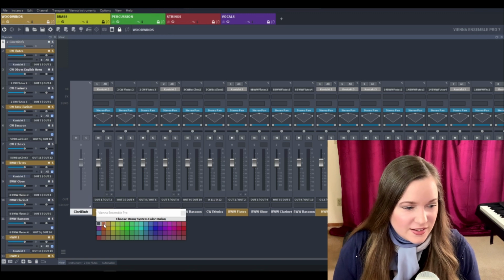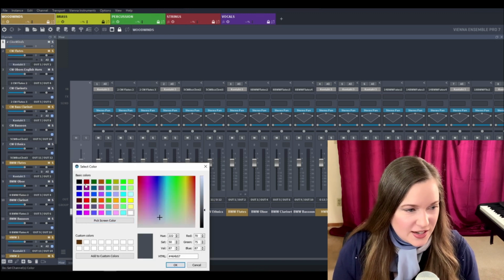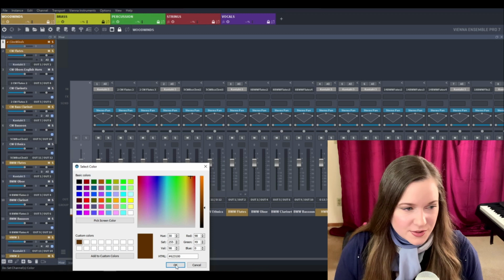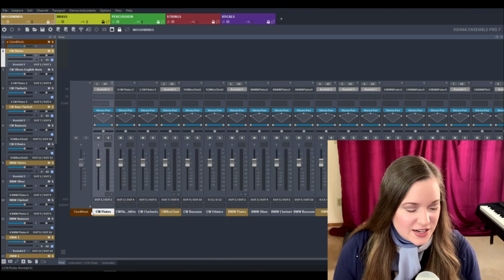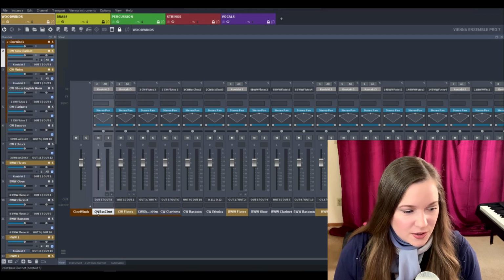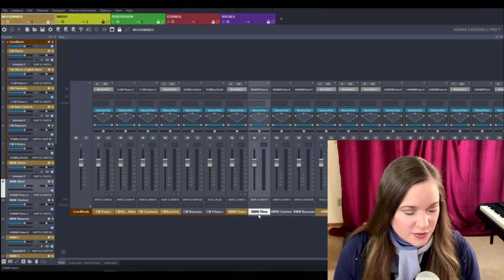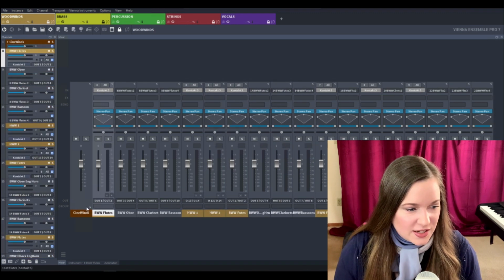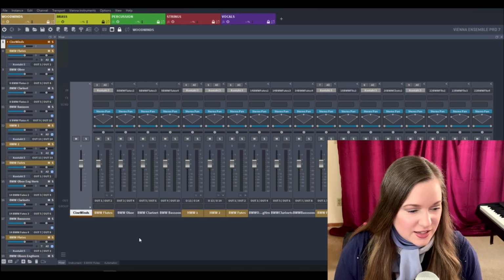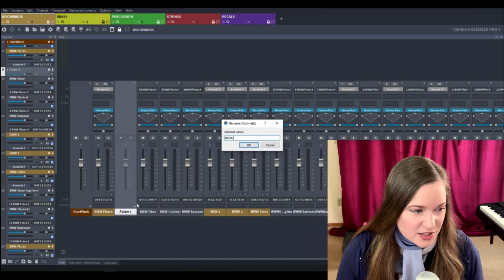So I'm grouping it up by library now, but you can also, of course, do it by articulation or however you are set up. I just kind of like this because you can also now mute and solo the different folders and everything in it. It just makes it so much less cluttered that I enjoy this feature.